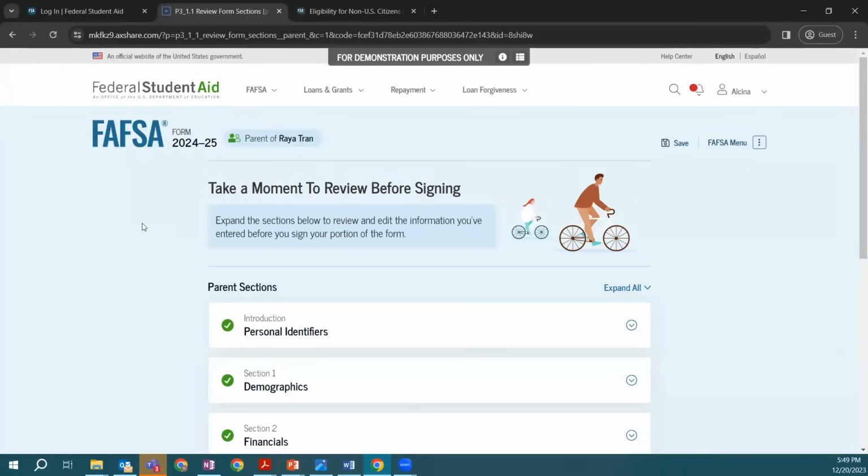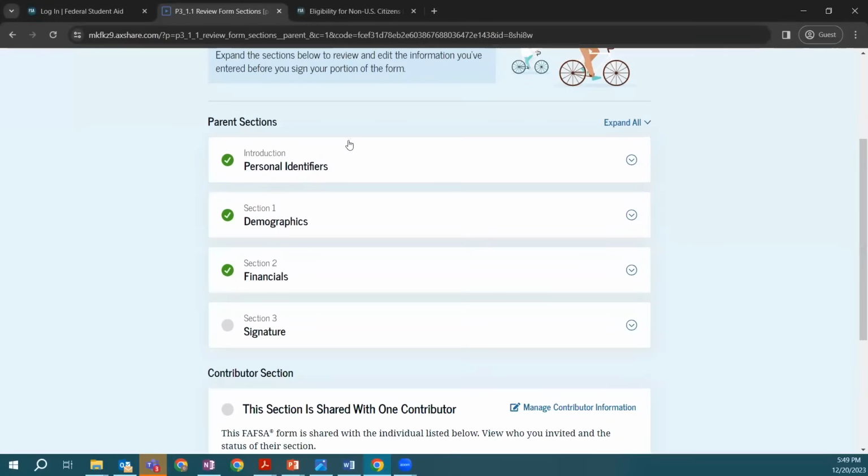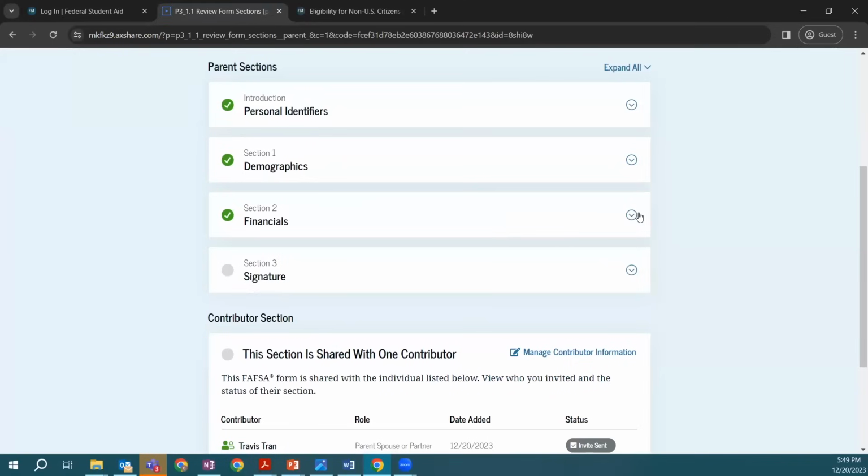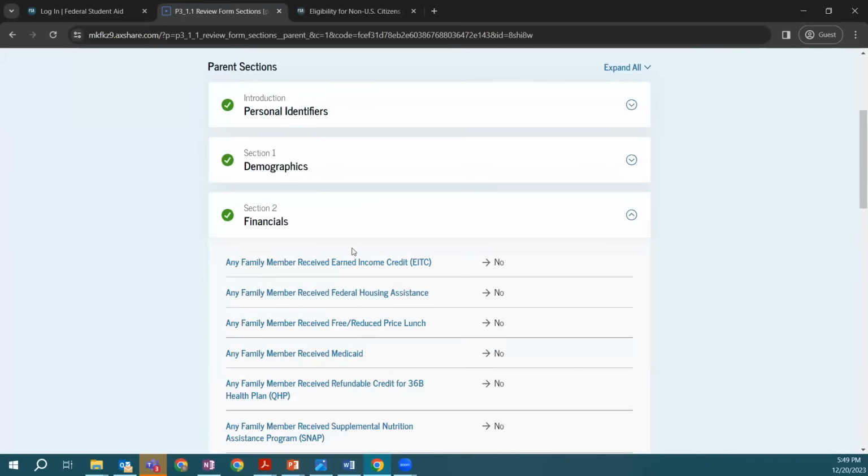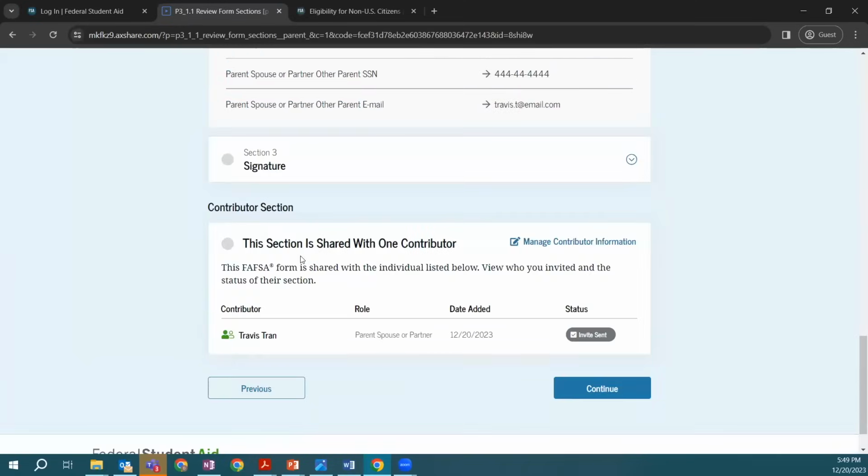Finally, you will review all the information you have inserted so far on the FAFSA. Each section has its own drop-down and shows you both the questions and answers. If you need to edit anything, click on the question to quick link you to that portion of the FAFSA. It will also show the contributors that have been invited into your student's FAFSA form.